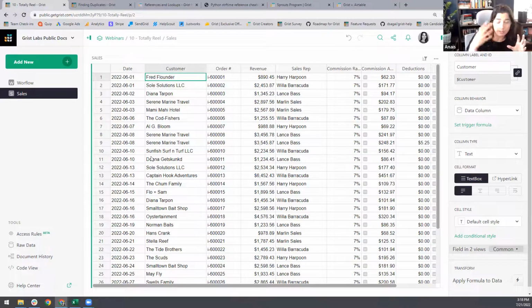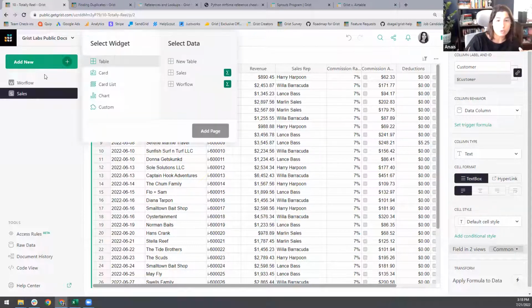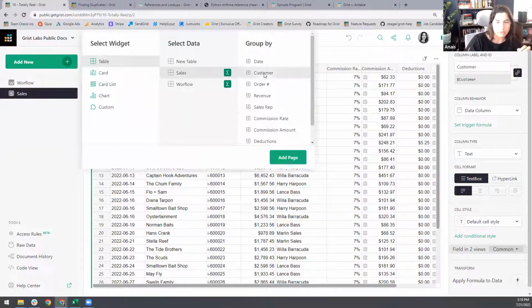When you create a summary table, you're aggregating by a particular field. So one way that we can create this customer table is on a whole new page. I'm going to summarize sales by customer. So what I'm saying is group all the customers that are the same together.